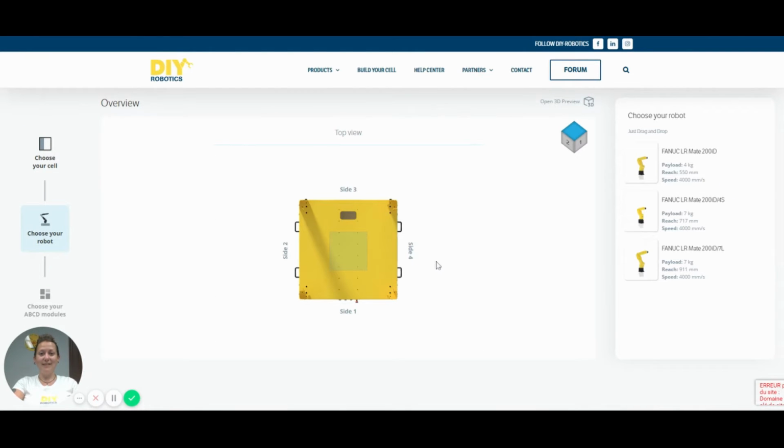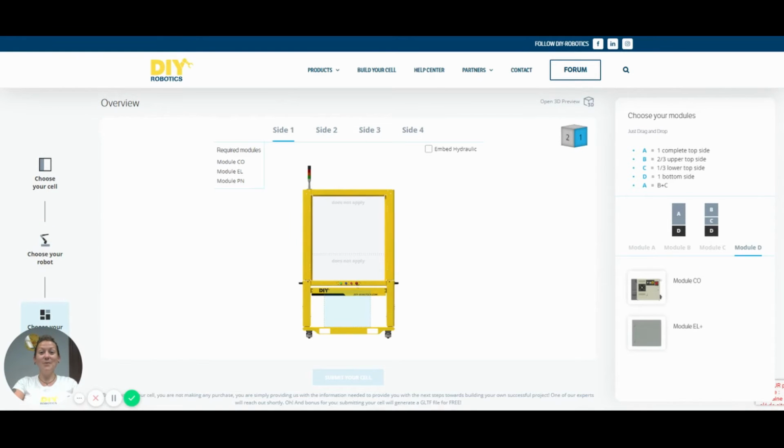You may now choose your robot. Go to the right sidebar menu to see all FANUC robots available for that specific cell. When you've chosen the one you want, you may click on it and drag and drop it like you did in step 1. You're almost done.